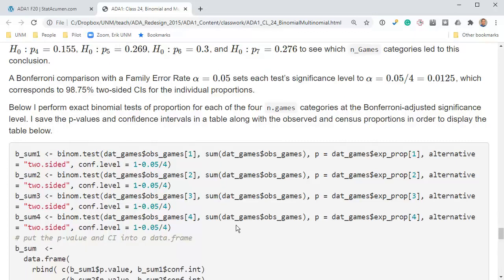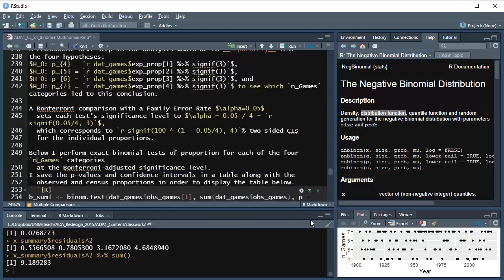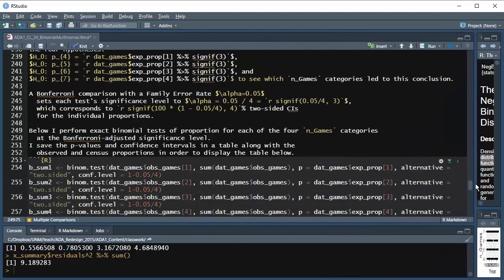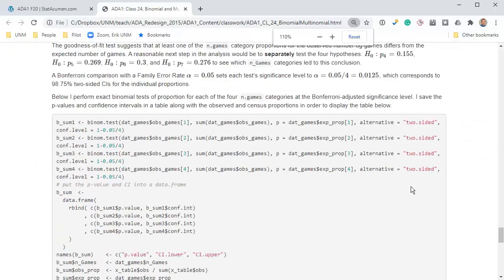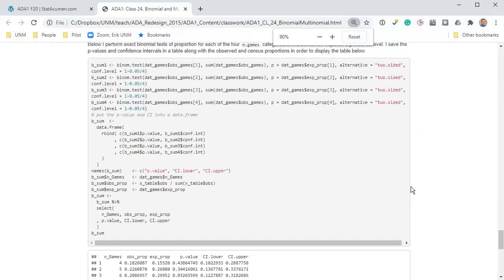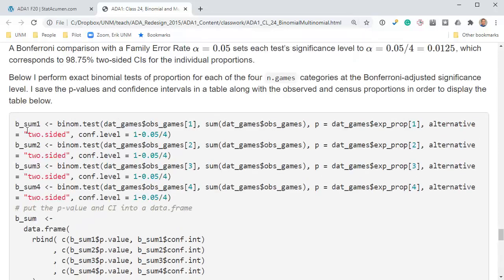So this is a lot here. I think it might be easier to see in R. Well, my window doesn't quite get big enough. So let me do this. If I shrink this down, will it fit? Nope. Okay, so what I've done is I've got B for a binomial test, SUM for a summary, and then I've got 4 of them, 1, 2, 3, and 4.